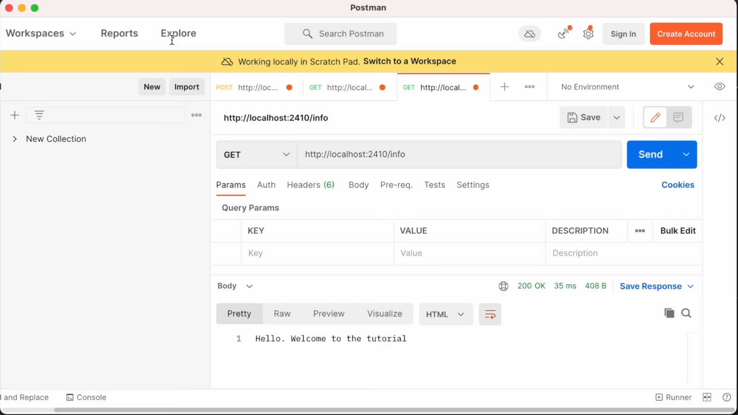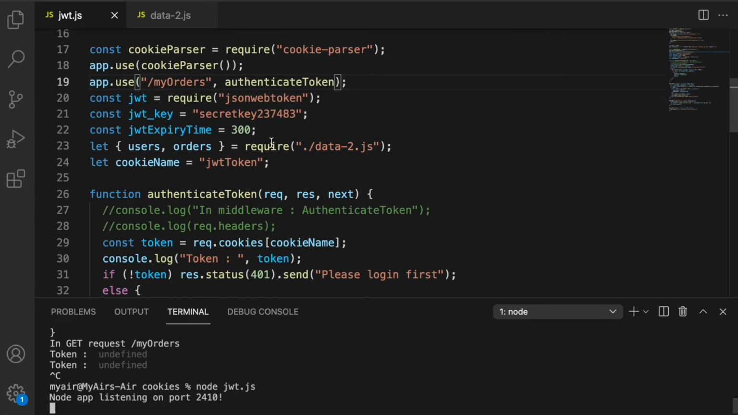So again, using cookies also we can do it, and using headers is typically the more preferred approach, and that is how we use JSON web tokens with Node.js.